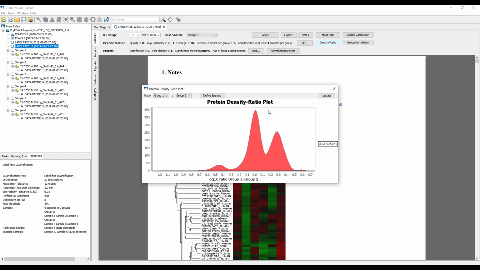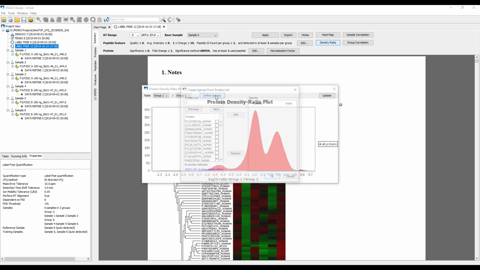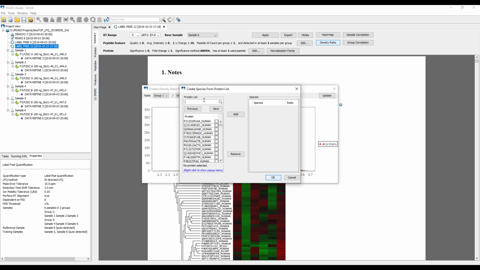If multiple populations are present, you could click and specify them using this button. If they can be separated by details in the accession column, you can easily separate them. Then specify the expected ratios.